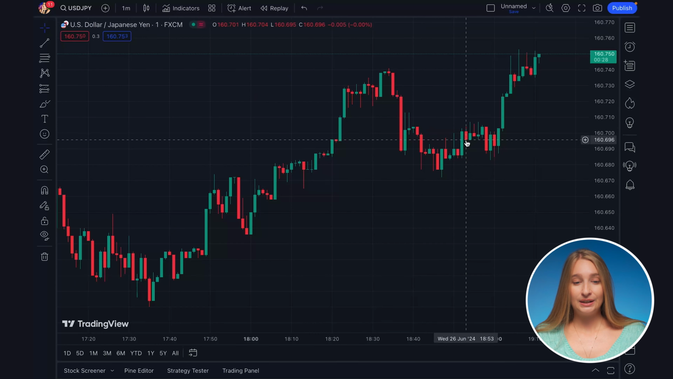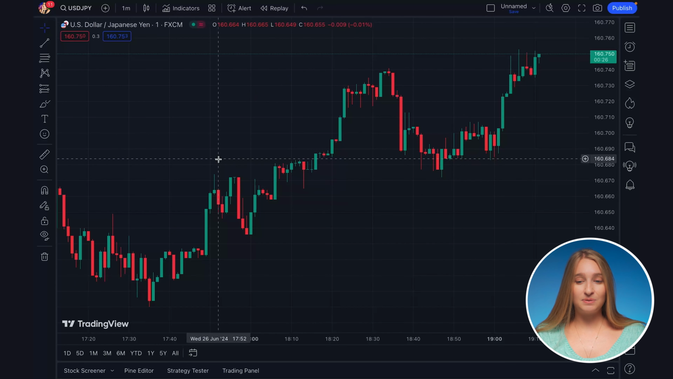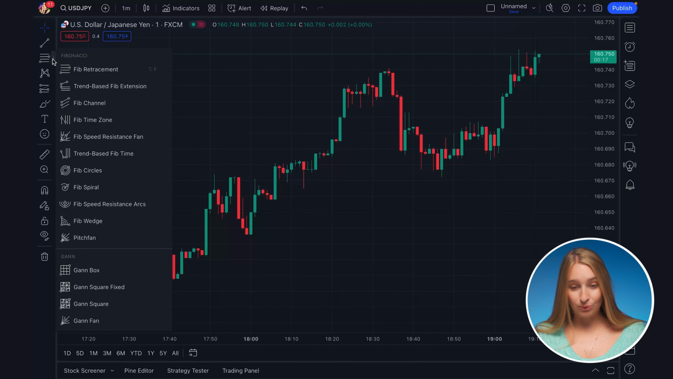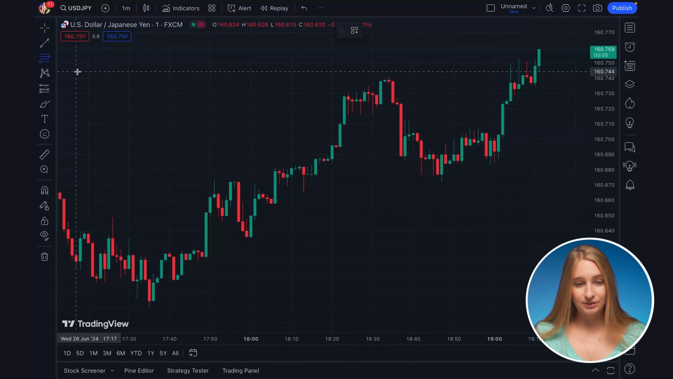So here we are. Next, select the Fibonacci tool on the toolbar at the left. There is an icon labeled Fib retracement or Fibonacci tools or something similar depending on your interface. Okay, so let's go. Click on it and select Fib retracement right over here.